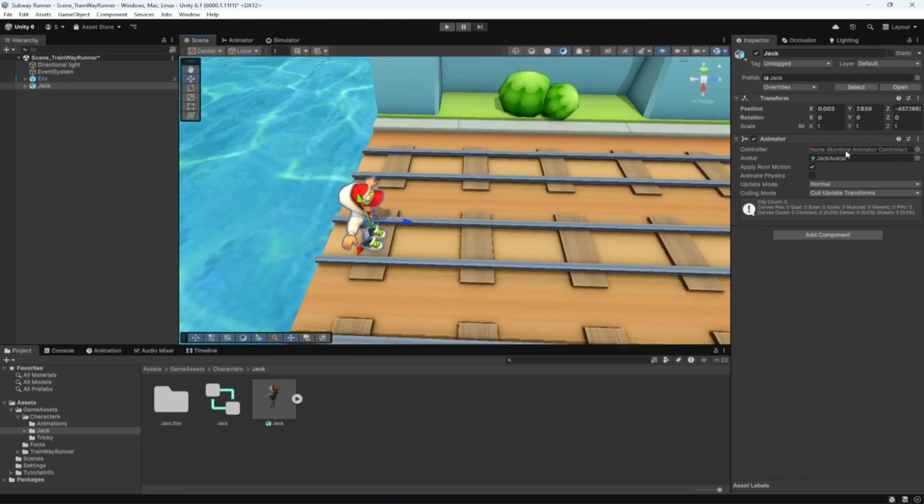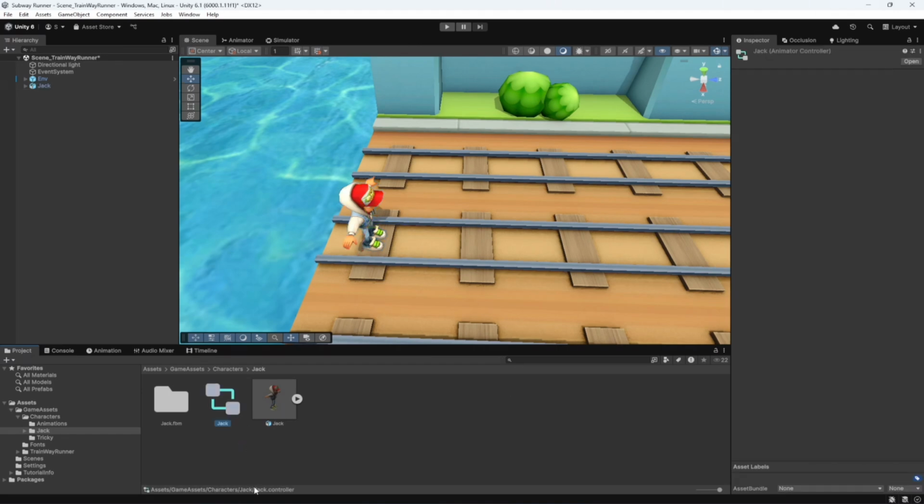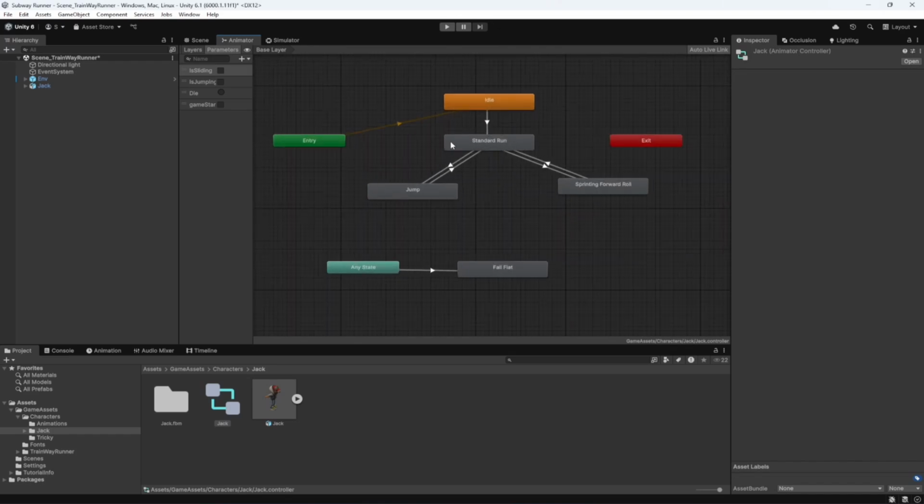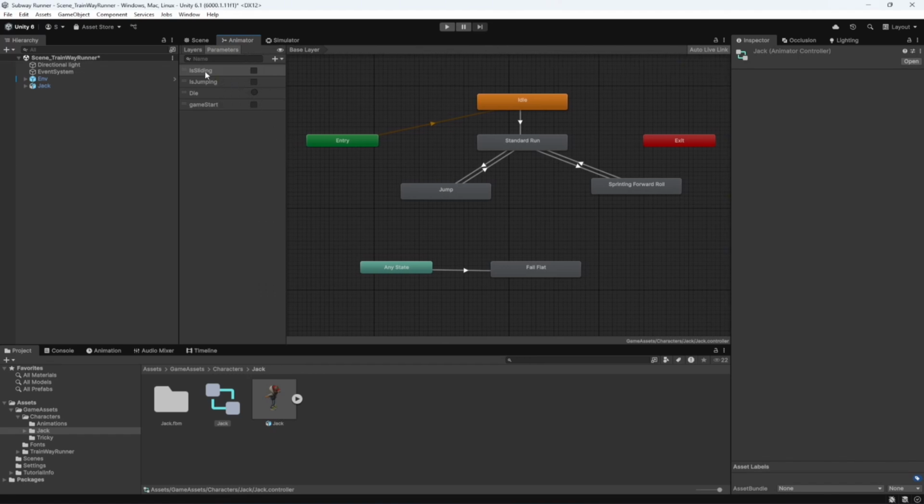As you can see on this character we have the avatar added because this is a humanoid, so when you drag and drop the character, the animator will be already added. And also if you click on this jack.controller, double click on it, as you can see it will open up this whole animator controller for this Jack. And what we did in this controller is that on the parameters, as you can see, we have these parameters: is sliding, is jumping, die, and then game start. These first two are bool, and then this one is a trigger, and this one is a bool again.